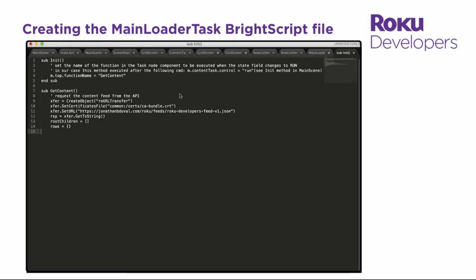Let's create a rows associative array. We'll use this to temporarily store the metadata for the videos in the content feed. Then convert the content feed JSON string to BrightScript components using the ParseJSON method and reference the results with a JSON associative array. As long as the JSON variable is valid, we'll take each key in the feed and assign its value in the value variable.